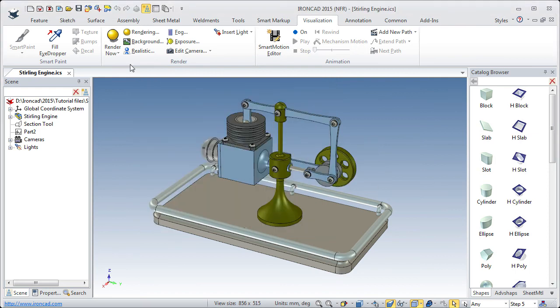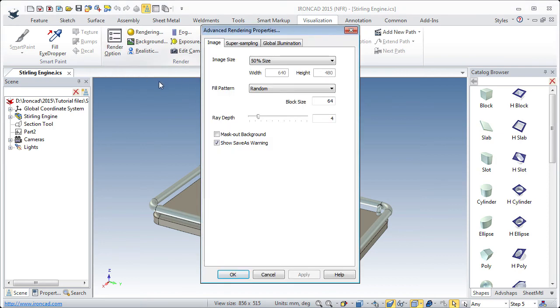If we come up here, click this button, we have render option. And this is advanced rendering properties. We have 3 tabs: image, supersampling and global illumination. Image tab contains some settings for the image. For instance, the size of the image. Now it's set to 50%. It means it is 50% of what you see here in the background, in my background of this window.